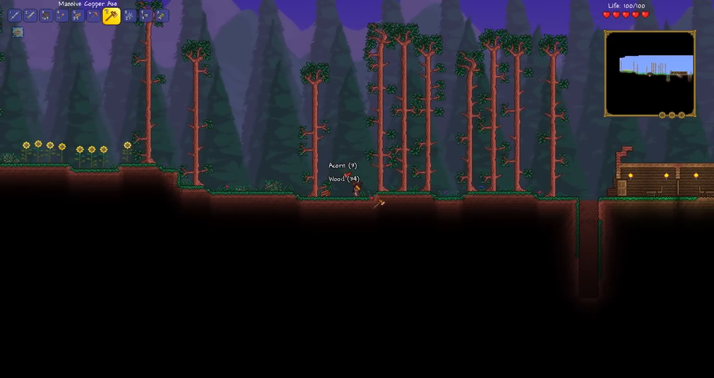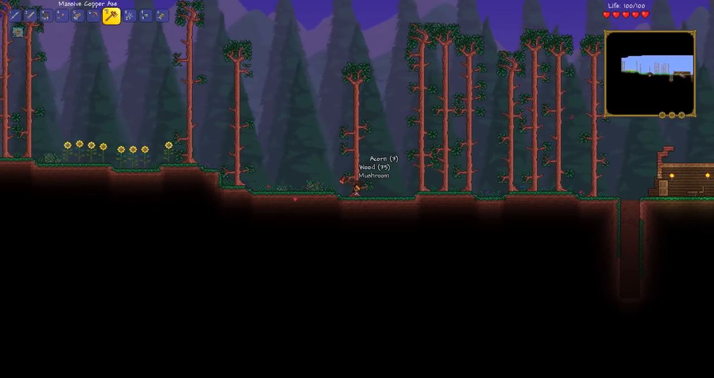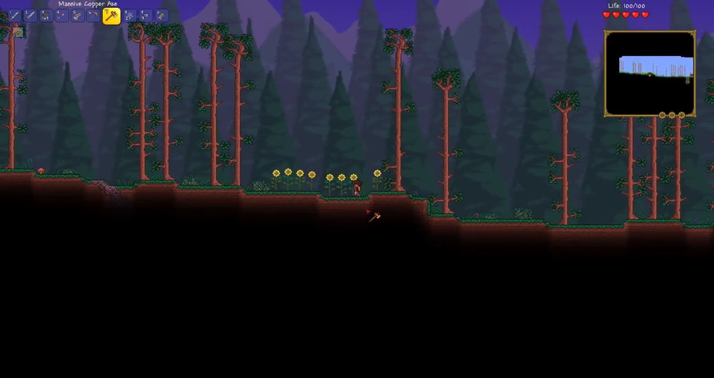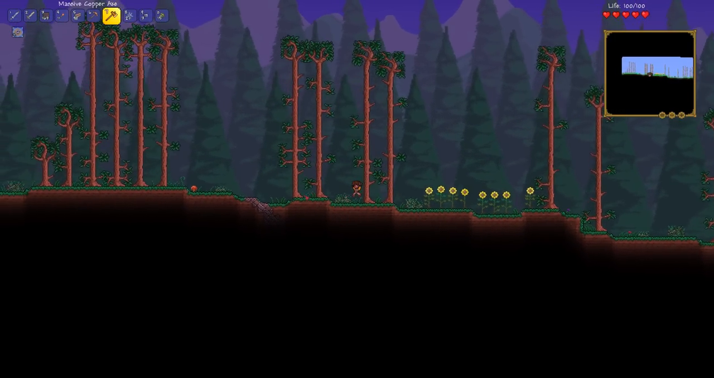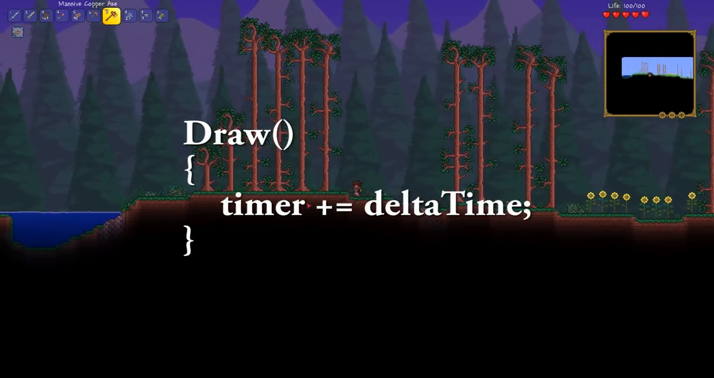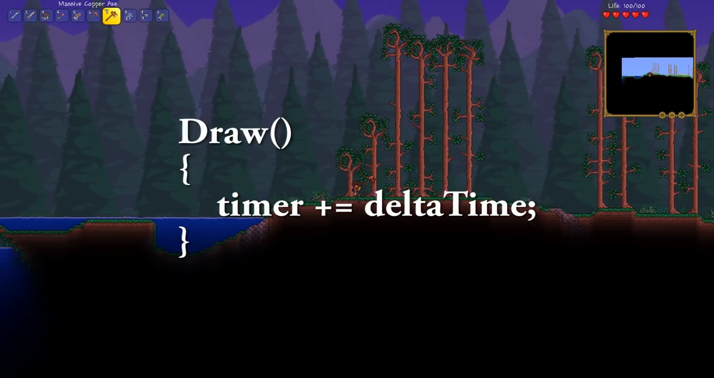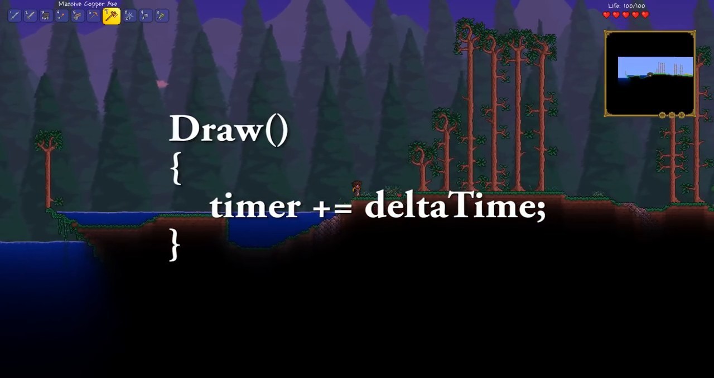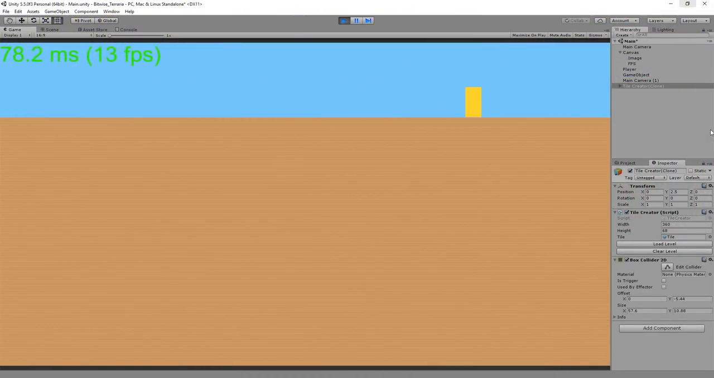The tiles in Terraria have some kind of functionality. They can be destroyed or sometimes crops or trees can grow in them. So let's add some very basic functionality to every single tile. How about making every tile keep track of time? So every frame, we simply add the time passed since our last frame to our timer. And now the game is almost unplayable.